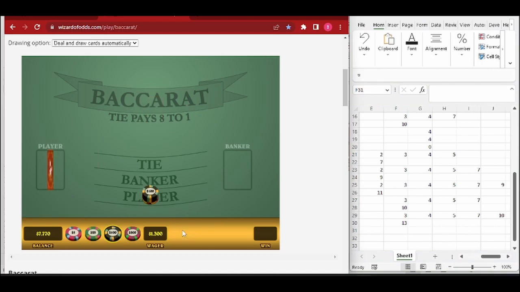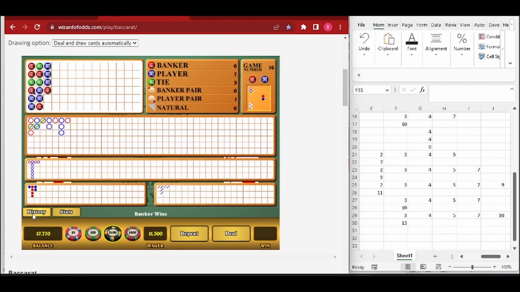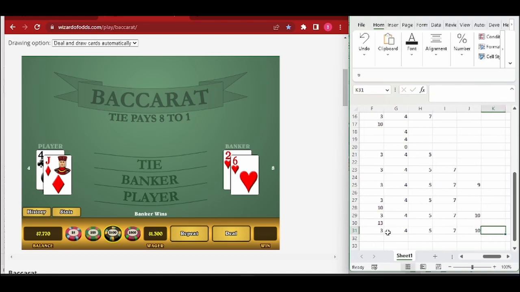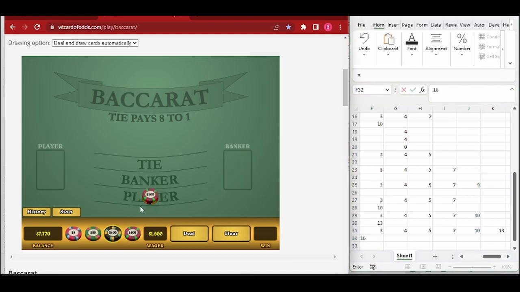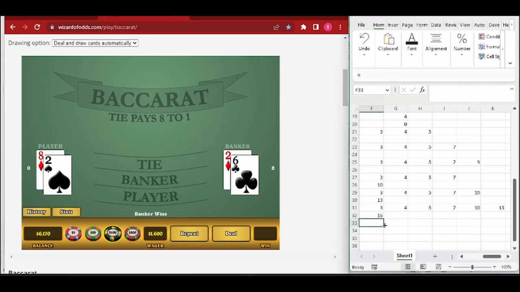Let's just keep player going. Oh, we're moving. Okay, so we're at 3, 4, 5, 7, 10, 13. Okay, so now we're 16. Just keep player going. Okay, so now we're 3, 4, 5, 7, 10, 13, 16. So the outside numbers equal 19.